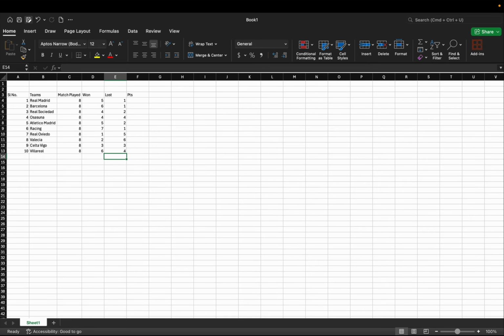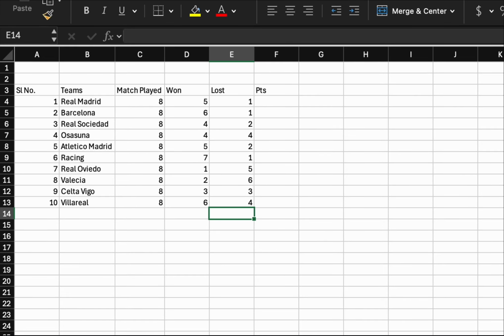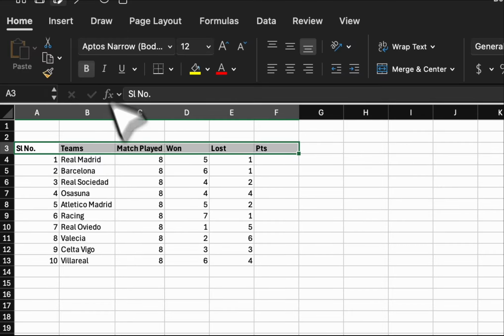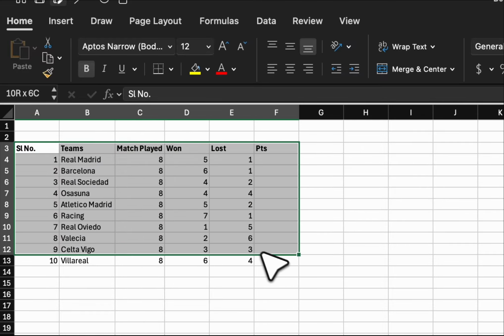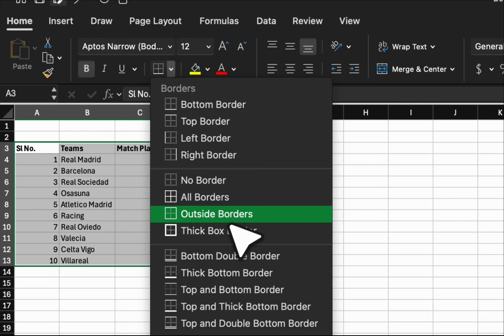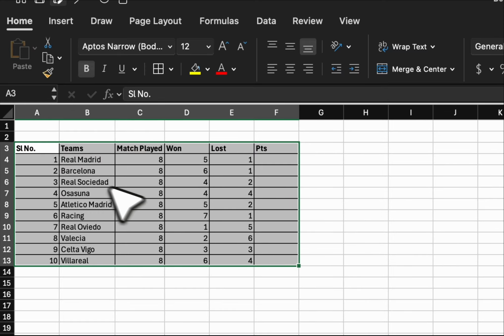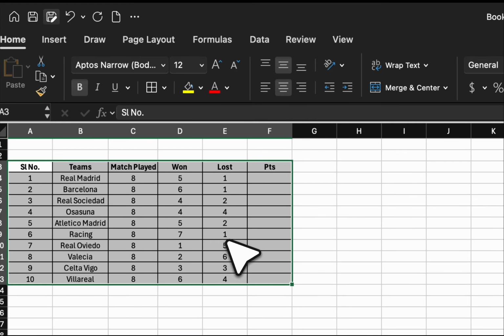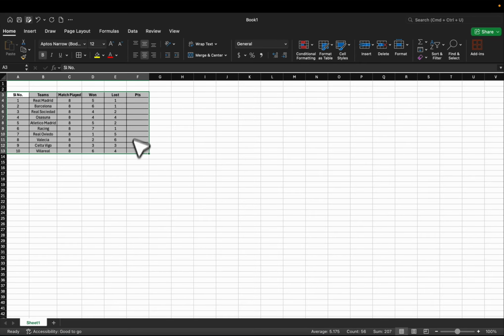See, there is one column missing, and that is the draw number. I'm going to see how we can insert this column between match won and match lost columns. Modify some things, like we can bold these words, add some borders, and we can change the formats. This one looks better, I think.